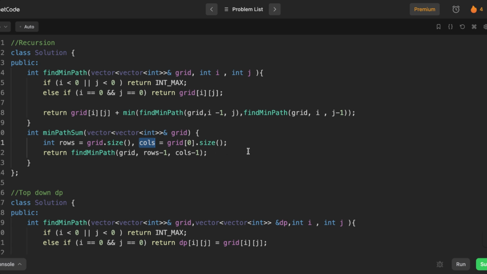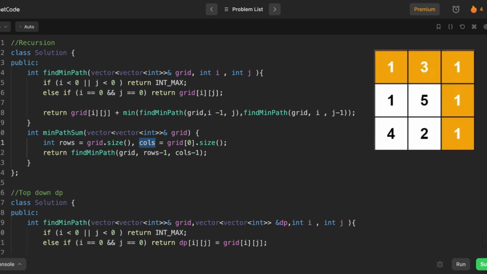Inside our recursive function, we check if we go out of bounds, if i is less than 0 or j is less than 0. That will happen when, let us say, we are in the first column. In the first column, when j is equal to 0 and we decrease i, we can get to -1. In that case, we just return int max, so that this minimum will consider only the other value. So that's why we are doing this here.